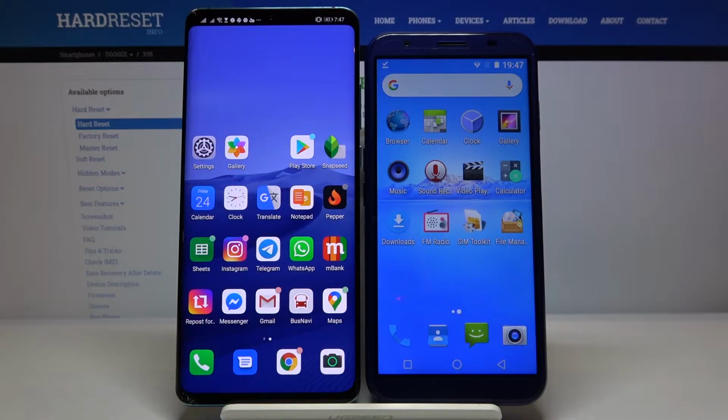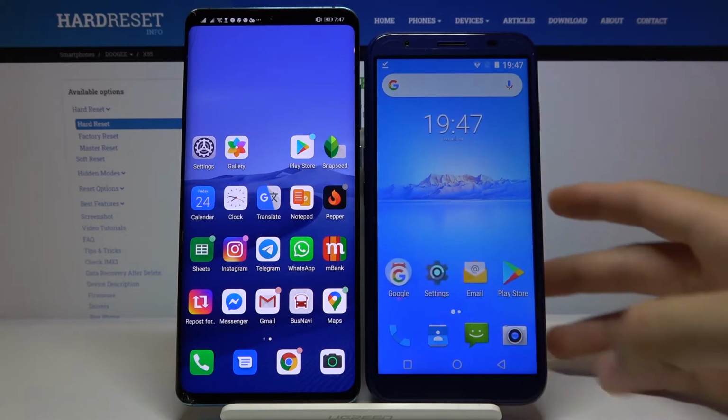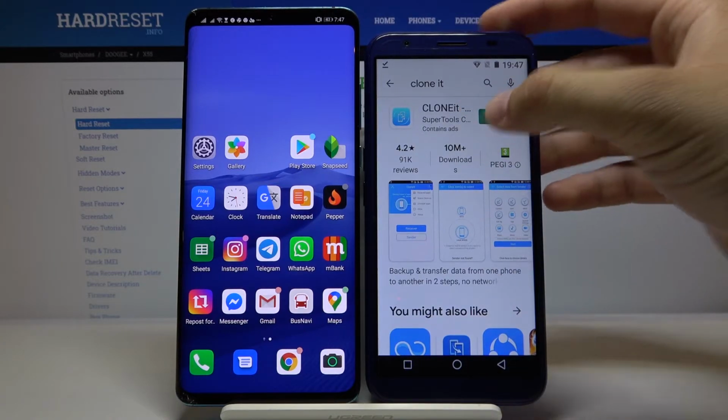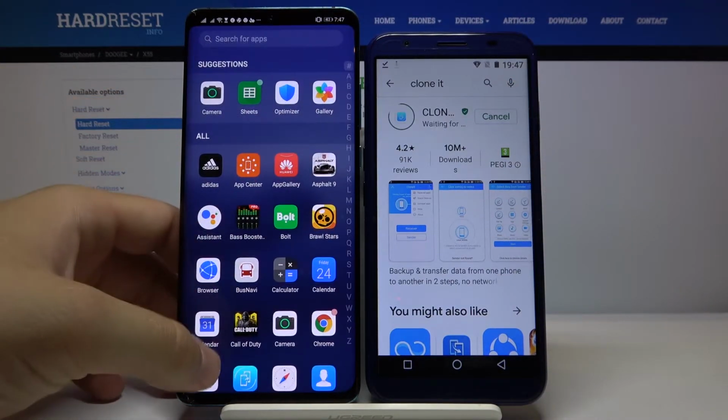Welcome. If you want to transfer data from Doogee X55 to your Android smartphone, first you have to get the application to transfer data. So let's go to the Play Store and search for CLONEit, and we have to get this application. So click install, and do the same on this Android phone.